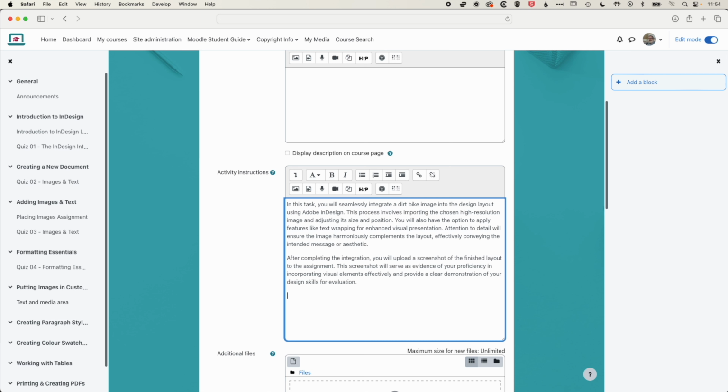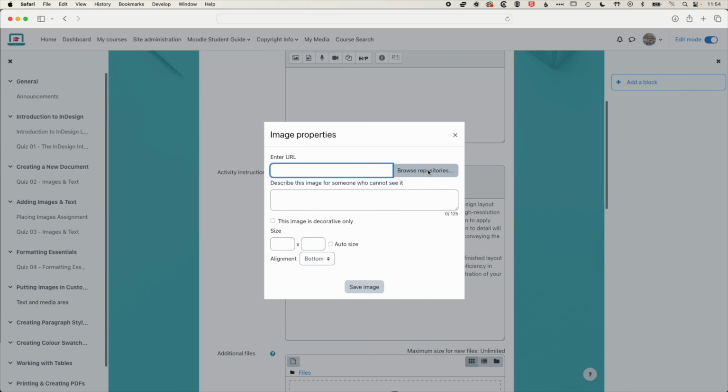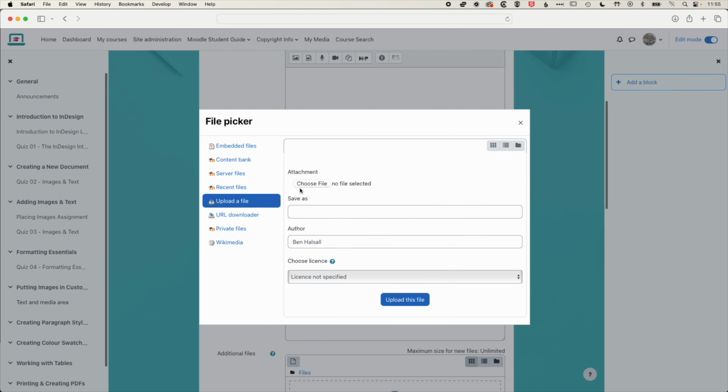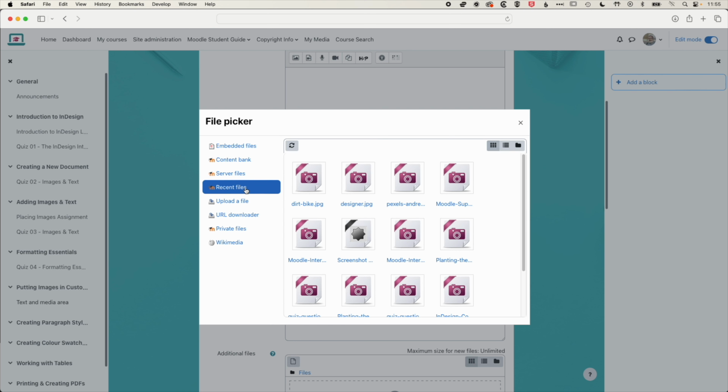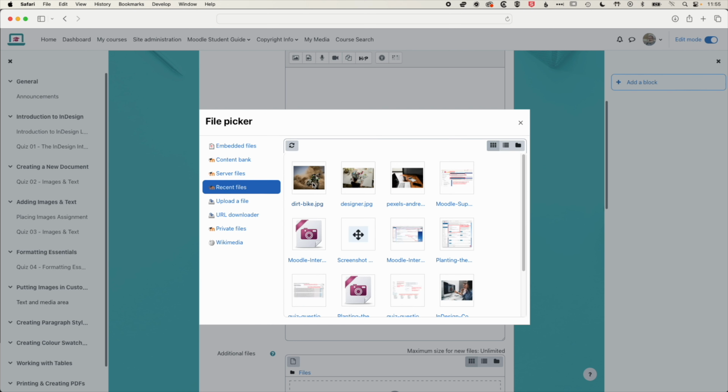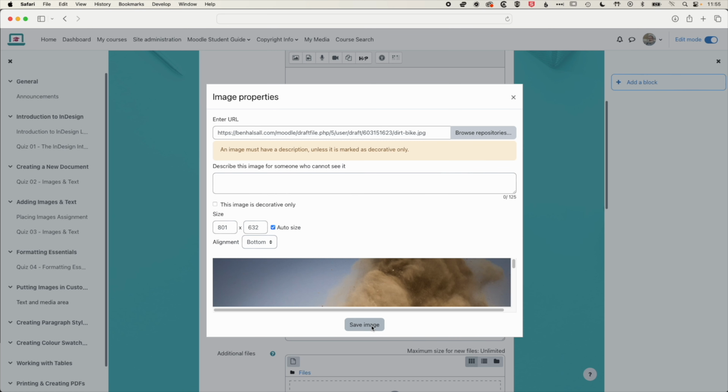So I'm going to hit enter. We'll come to our image and we can browse our repositories. Now we've already uploaded this, so we can go to recent files and you can see that dirt bike image will show up for us. So we can hit that image and we'll save that image.